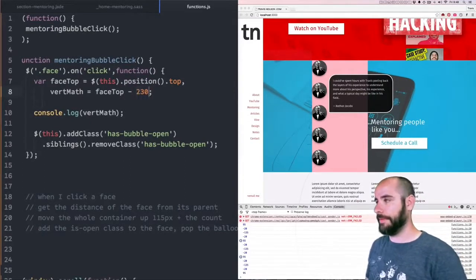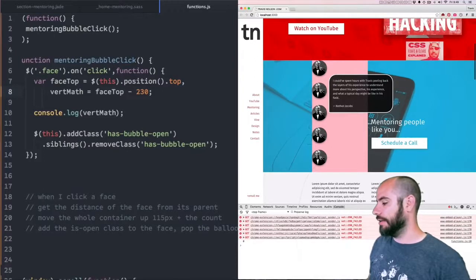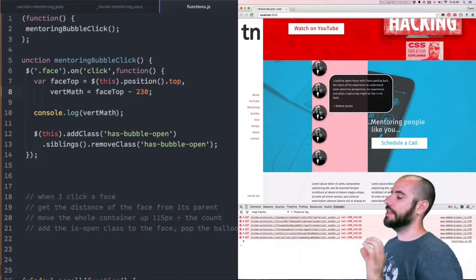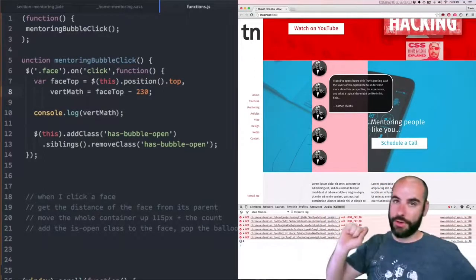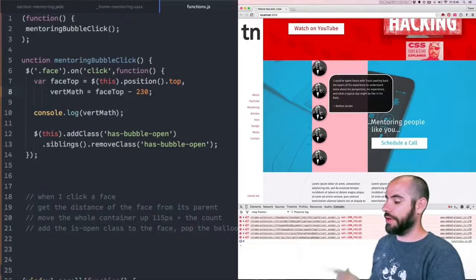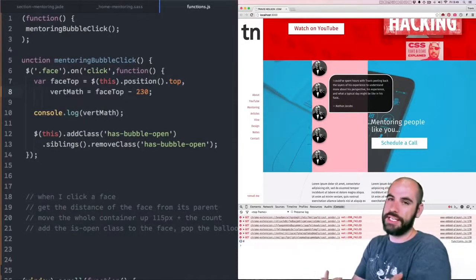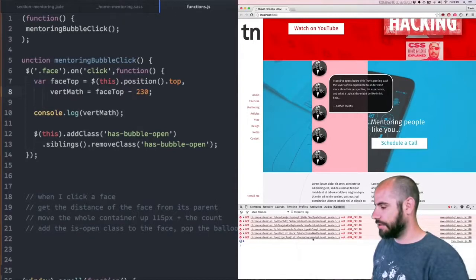230. Let's try that. 0. Okay, so if I click the golden one, which is the third one, click it, it gives me a 0 in the console log because it doesn't need to move at all. Let's make this console log bigger.